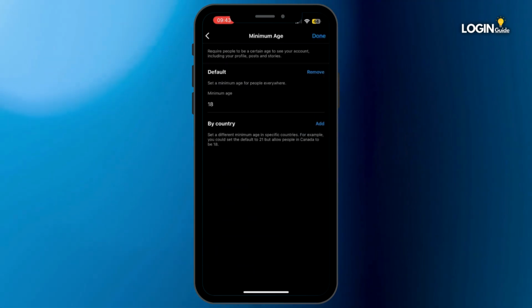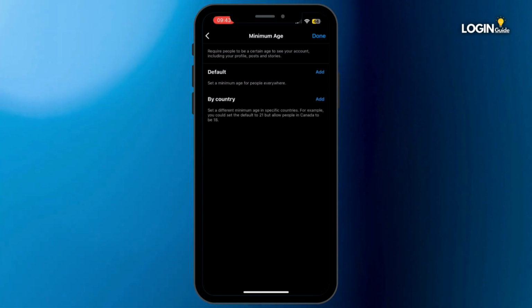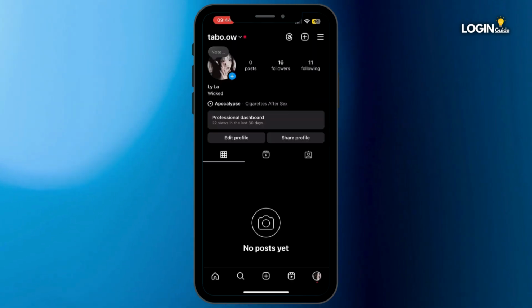So if your minimum age is set incorrectly, this could be the reason why you are unable to send messages. If your minimum age is set to something like 18 but you're older than that, then select Remove to eliminate the age restriction and then tap on Done at the top right corner. Now once you do that and try sending a message again, it should work properly.